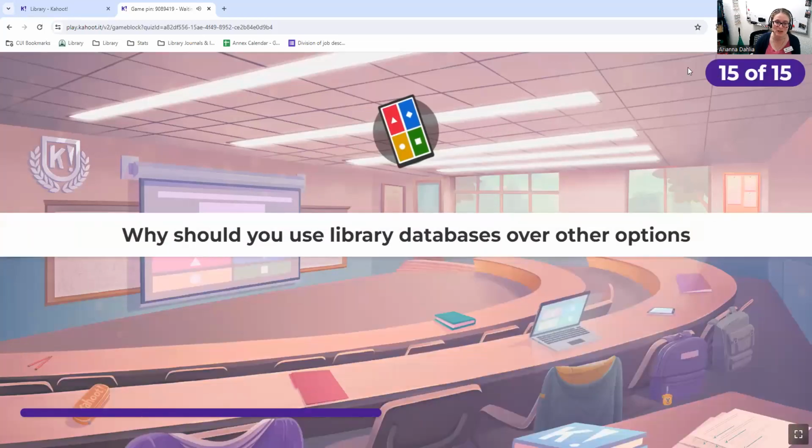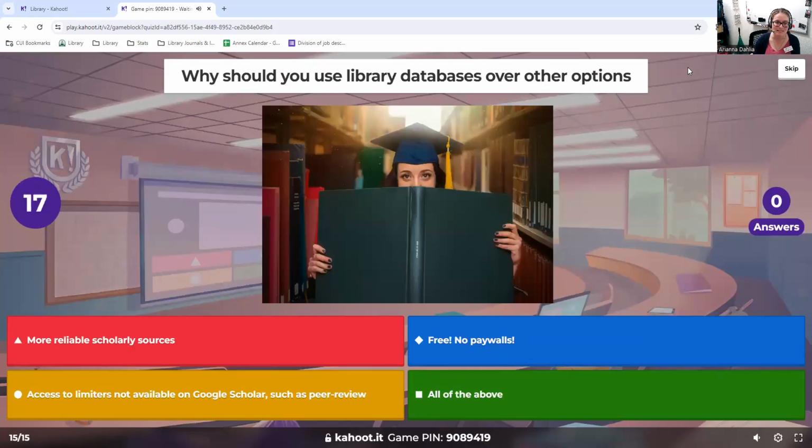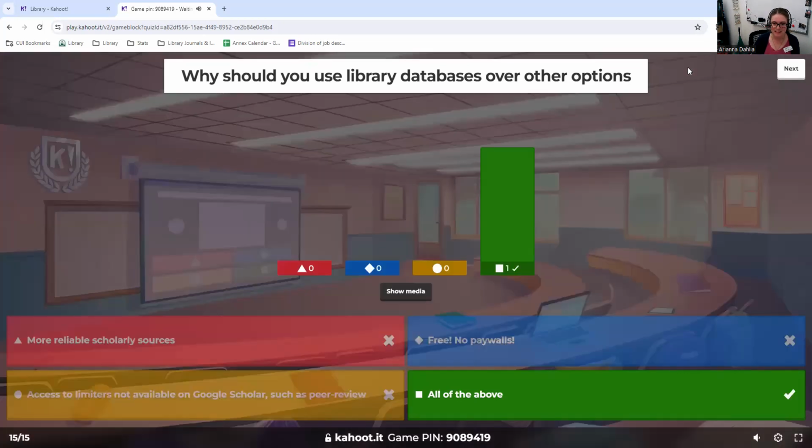Last question. Why should you use a library database over other options? Is it because there are more reliable scholarly sources? Free, aka no paywalls? Is it access to limiters not available through Google Scholar, such as that peer-reviewed button? Or is it all of the above? And the correct answer is all of the above.